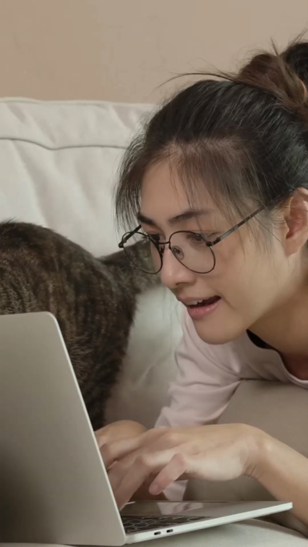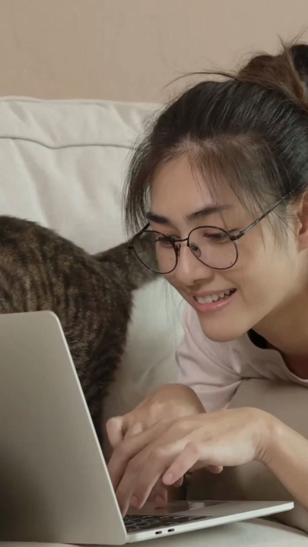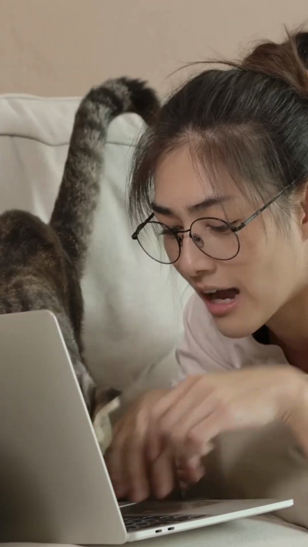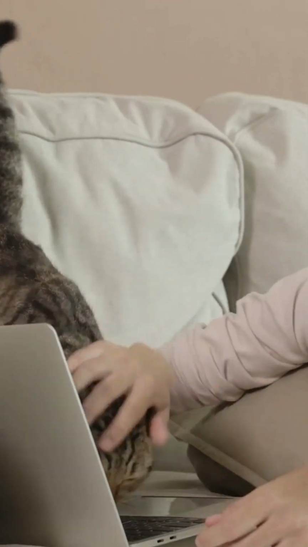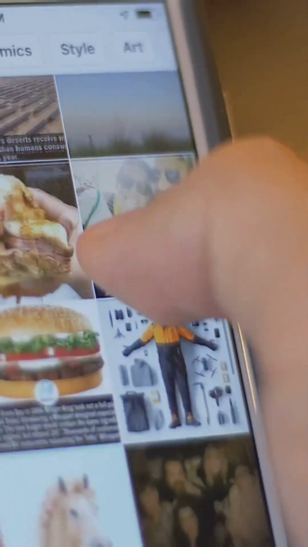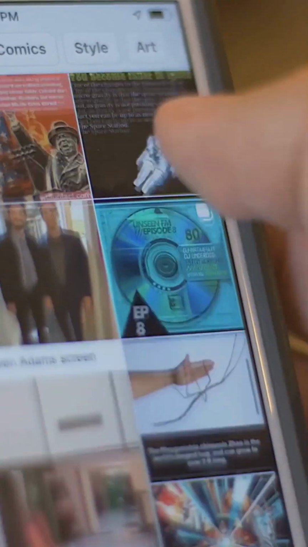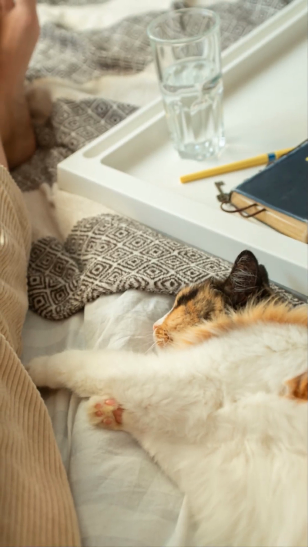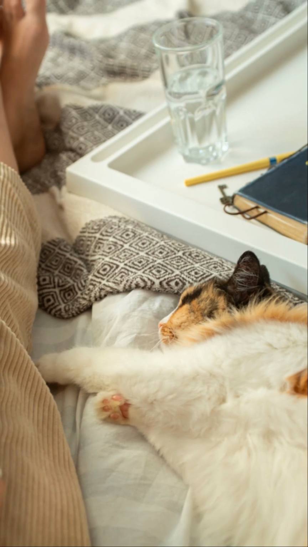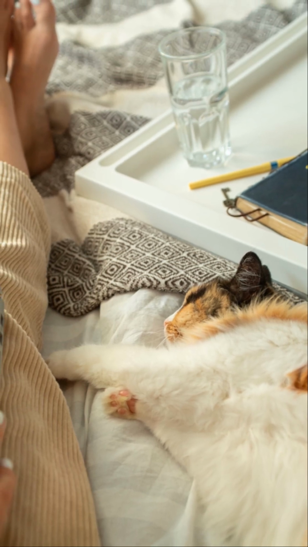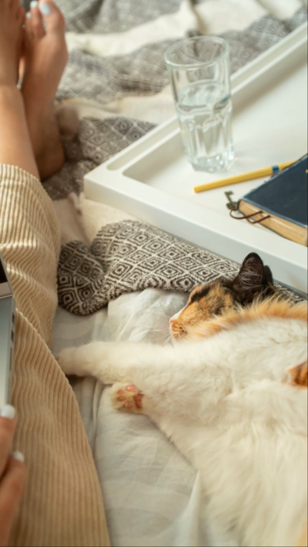Imagine training a model with only cat pics. It'll think dogs don't exist. That's sampling bias. Sampling bias occurs when the data sample used to train the model is not representative of the entire population. For example, if you're training a model to recognize animals but only use pictures of cats, the model will struggle to identify dogs, birds, or any other animals. This type of bias can severely limit the model's effectiveness and accuracy.